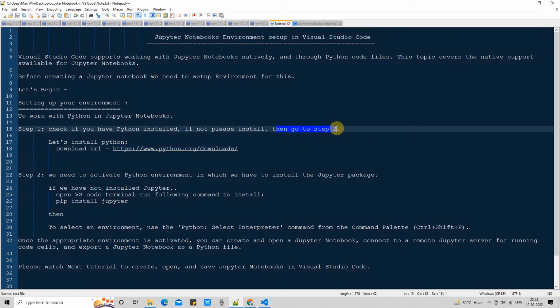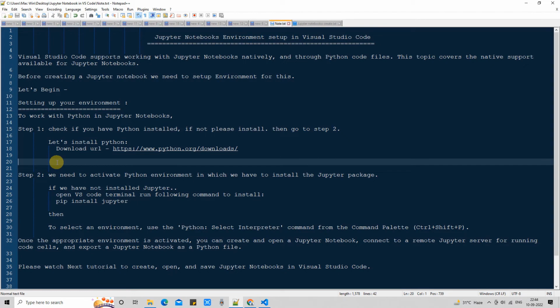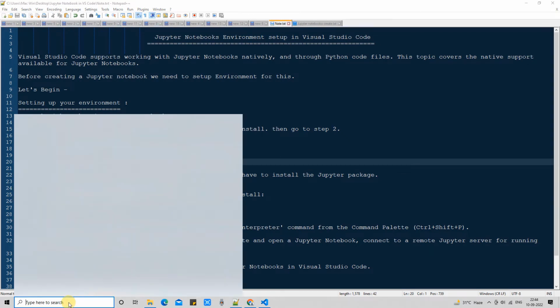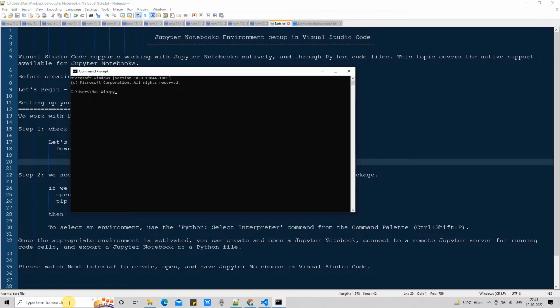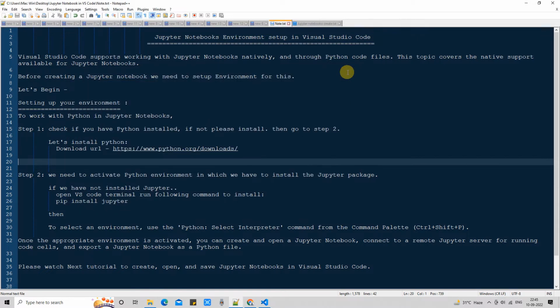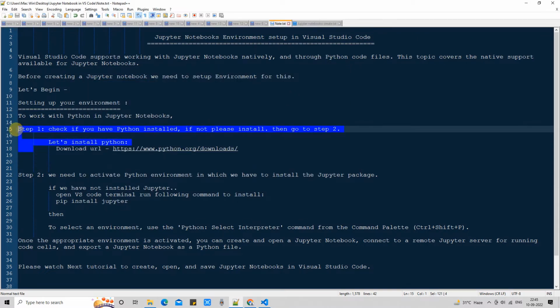Now we need to verify before going to step 2. It's important. Just open the CMD and do the same thing. Type the command python space hyphen version and press enter. Then you will see the simple message Python 3.10.7. That means Python is installed successfully. Now we are in a good situation. We can proceed with step 2.